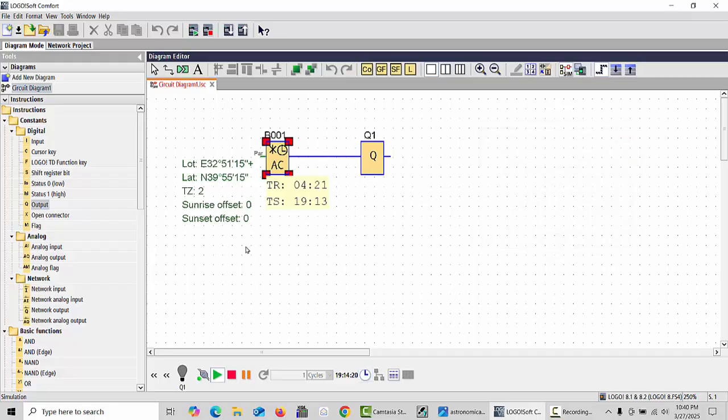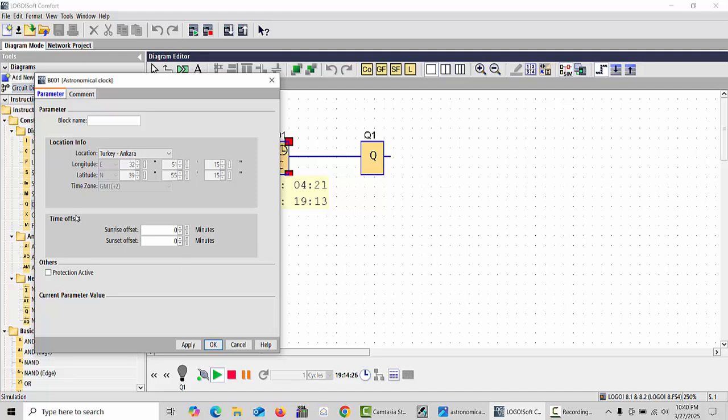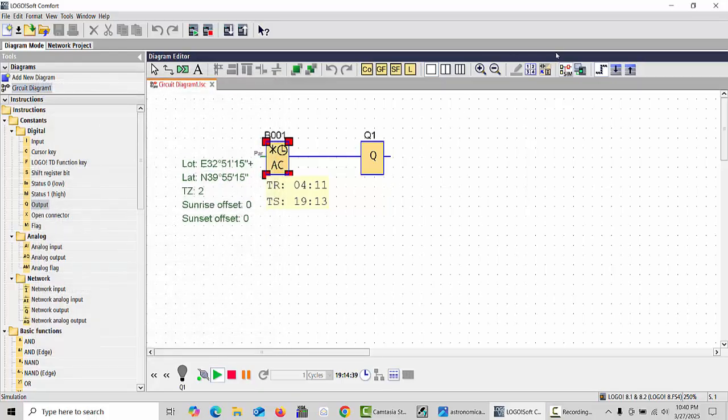You can also set this plus minus time here. Here is also the time offset value. If you put, for example, minus 10 and click OK, and make the simulation again, then 4:11 is the sunrise time and 19:13 is the sunset time. So you can set it at the timer.